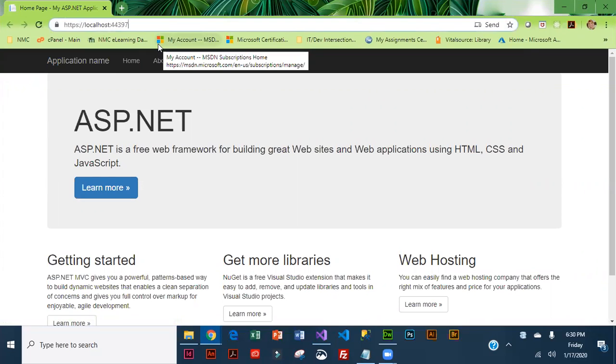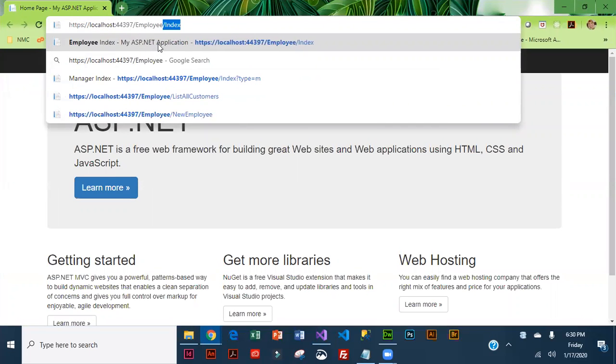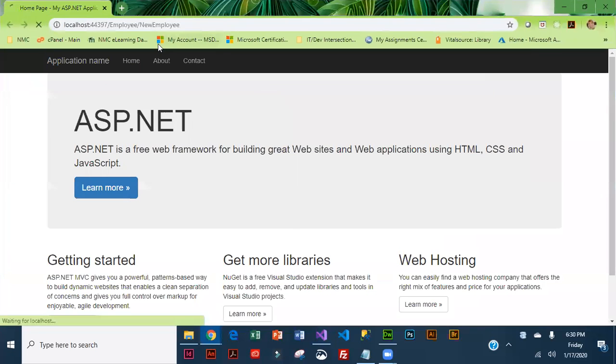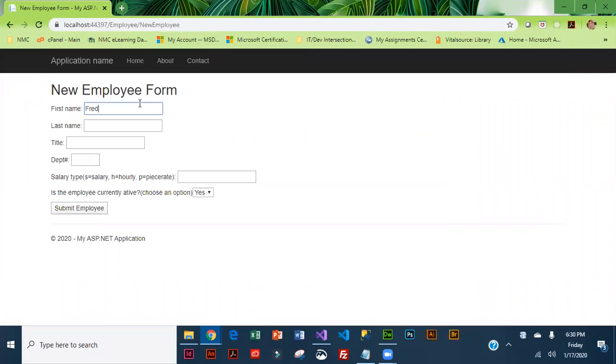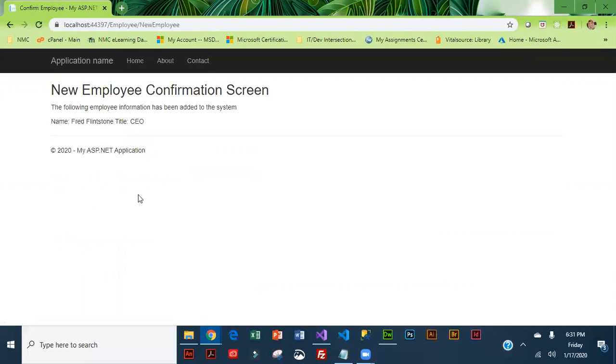Okay, so now we want to go to employee/new employee. Takes us to the form. Department. Let's see. This will be an hourly, currently active. Oops, better change the spelling. And let me do submit here. Okay, and so it has automatically now routed us to the confirmation. Here is the view bag information. And you can see that all of that works.